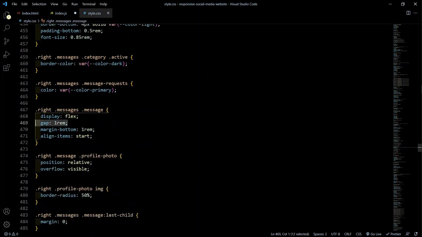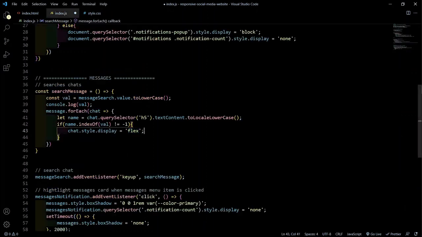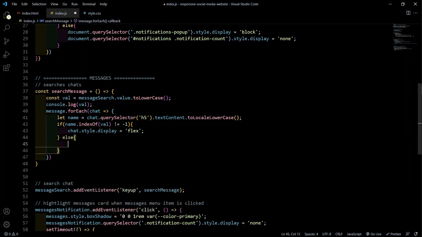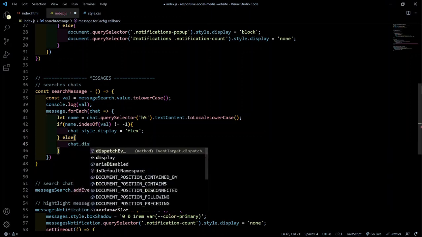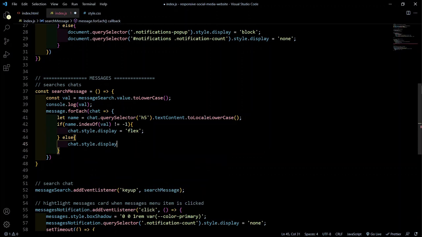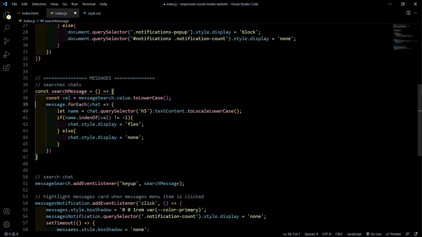Okay, each message is displayed flex. So that is the initial, that is why I'm making it display flex. All right, so if there is a match, then display flex. We want to display the style, and then we want to display none. Let me remove this.